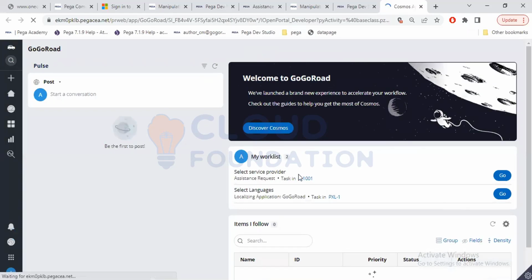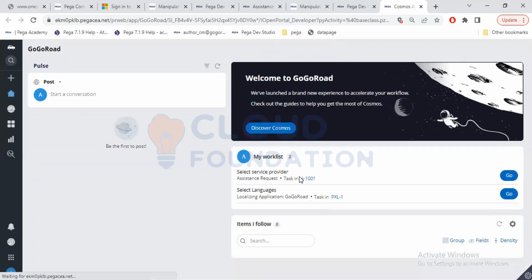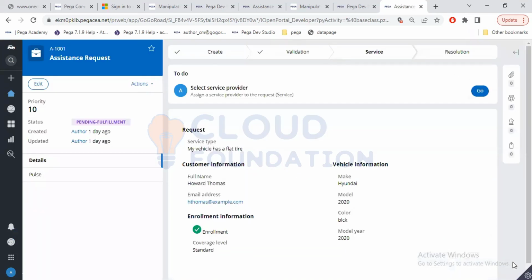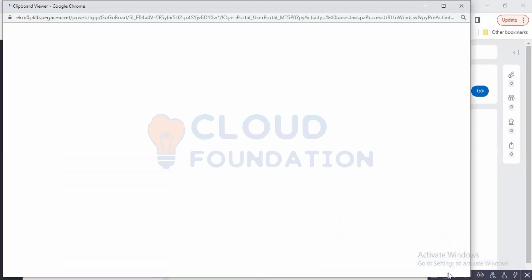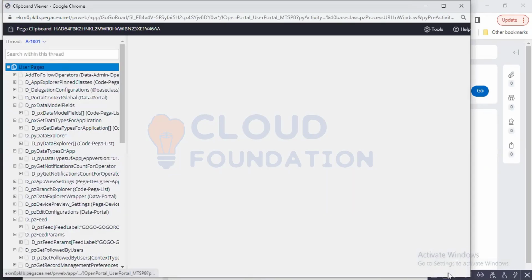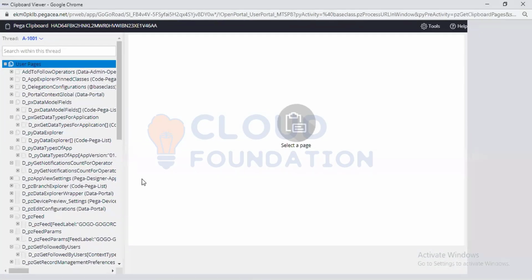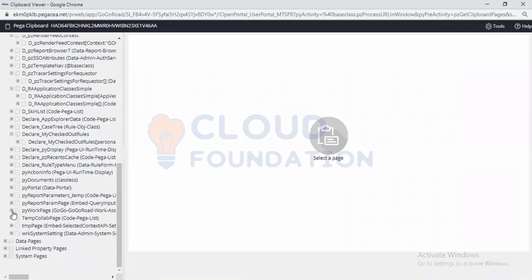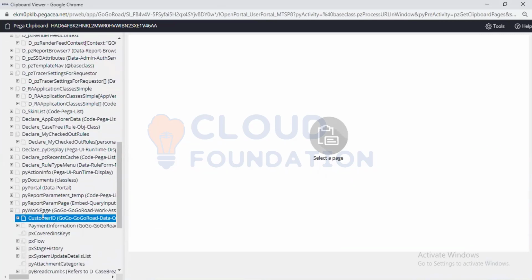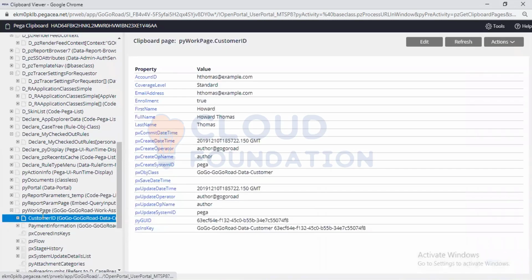Yesterday I created this case, right? Let me open the same. Now, if you want to set your data on the PV work page, inside the PV work page you want to set it on customer ID. In this page, you have to update the full name. Full name you have to update to something called XYZ.